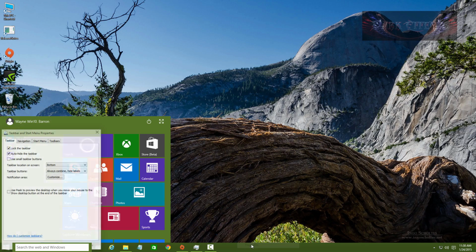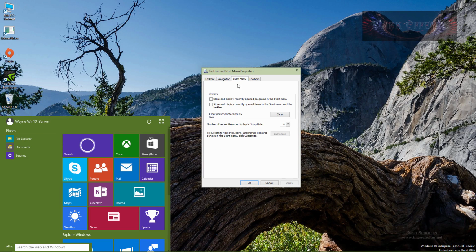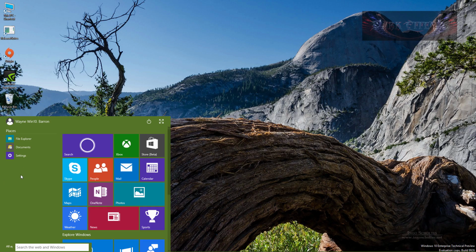Right click, go to properties. And then we come over to the start menu. We can no longer customize the start menu. So is there a catch to this? What did Microsoft do with the ability to customize our start menu? Now, let's see, can we even add anything to this thing? I mean, we can't do anything. It's a joke, okay?